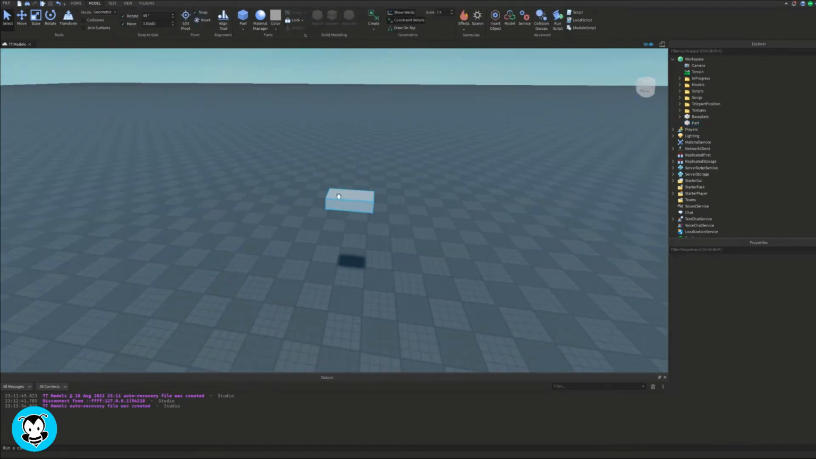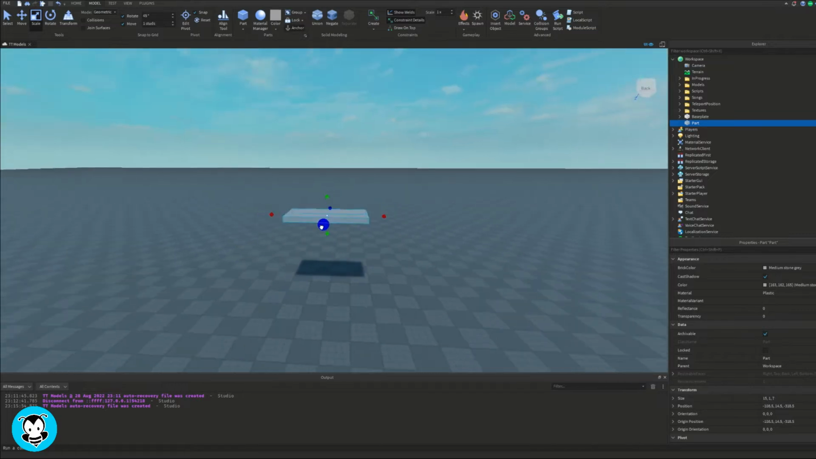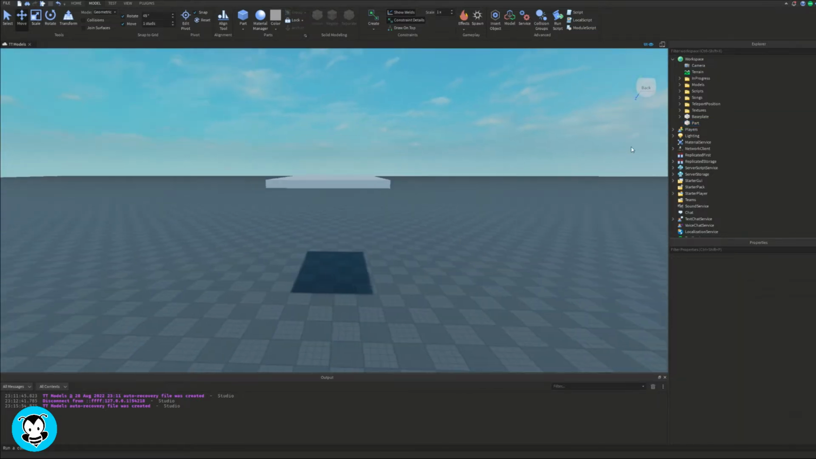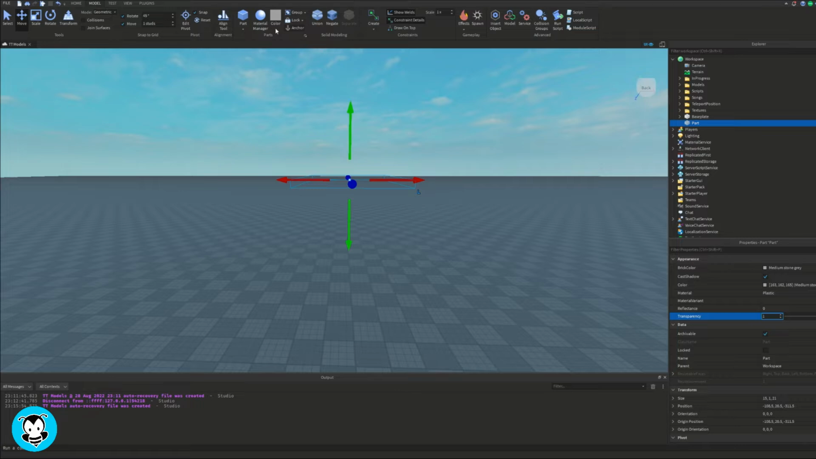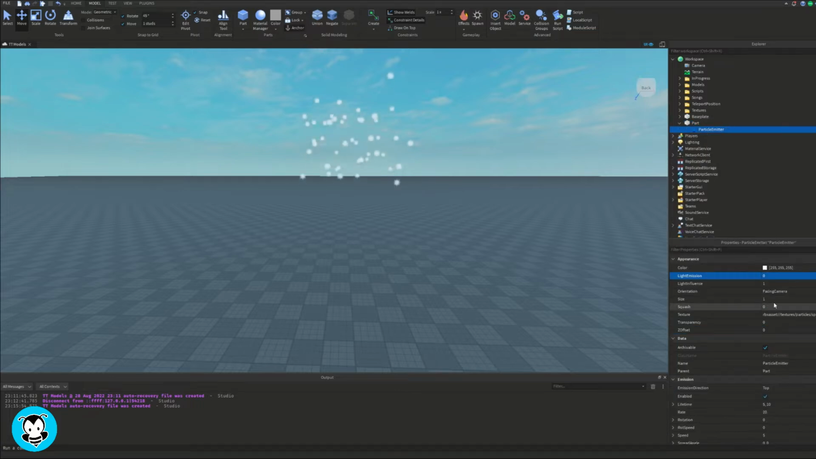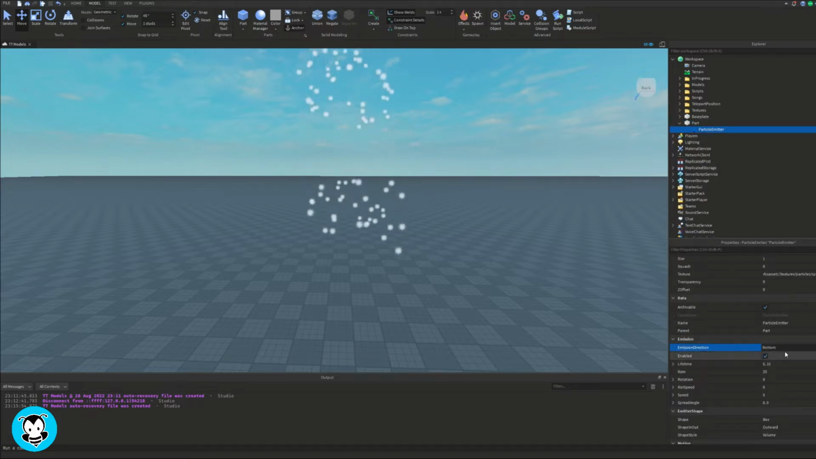Let's learn how to change the texture of a particle using a GUI. So inside of my workspace, I'm gonna spawn in a part, set the transparency of it to 1, anchor it, and let's go ahead and add a particle emitter.